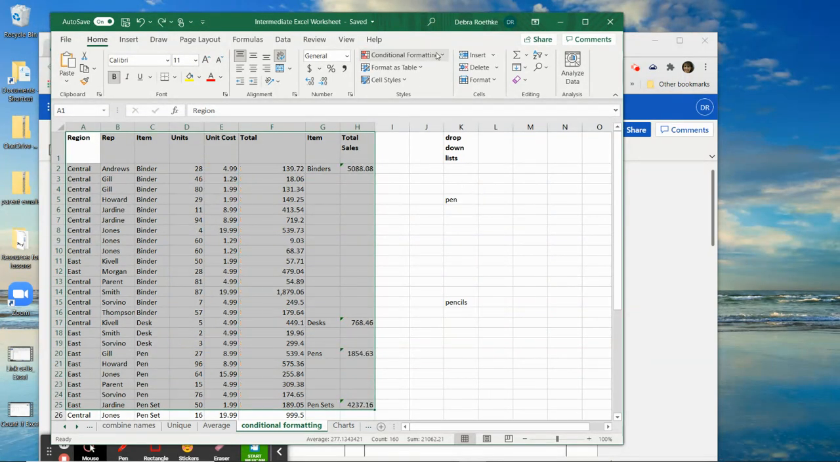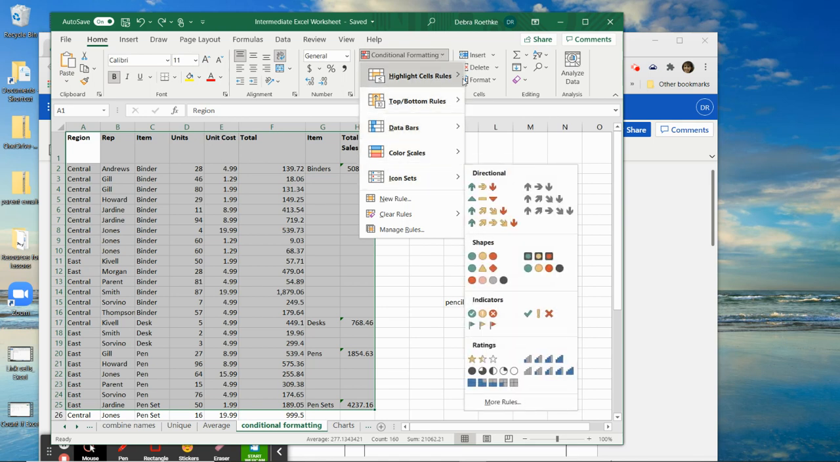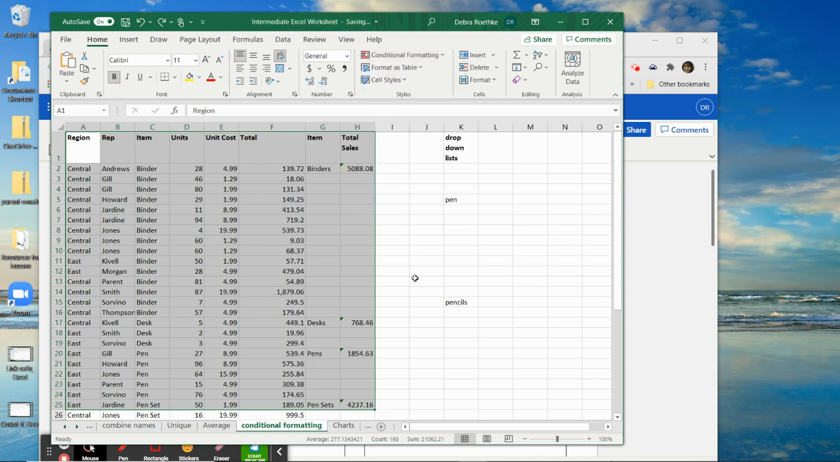So anything under conditional formatting, you first select the data, and then you pick one of these particular rules under conditional formatting. I can clear all the rules here if I want to. I just actually went back and said undo just because it made it easier.